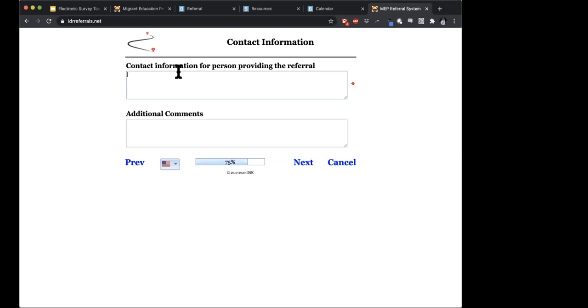for additional comments. The additional comments is important because they can provide any other information that might help in determining eligibility, such as if they know the family has qualified previously for migrant education in another state, or as well any information that might be helpful in contacting the family, such as times where the family is best contacted, whether it be the night, the day, the weekends. Any of that information is helpful and can be included in the additional comment box.